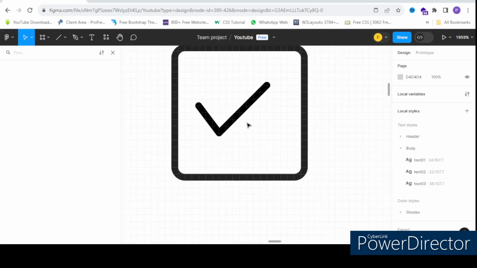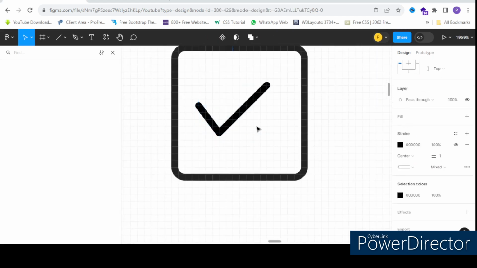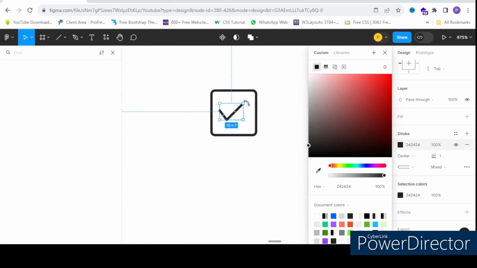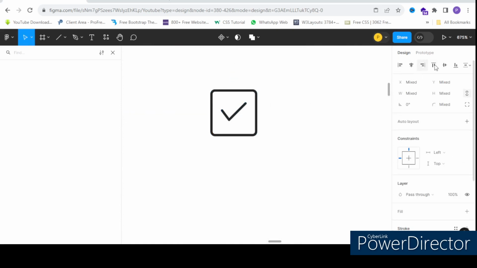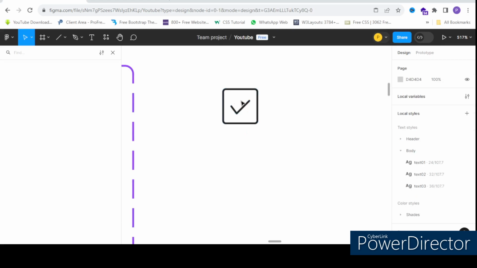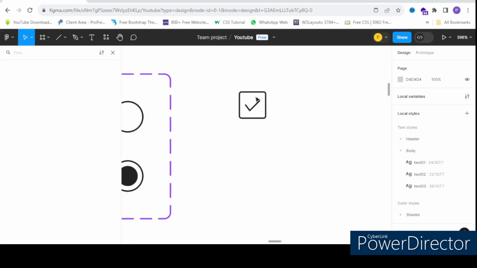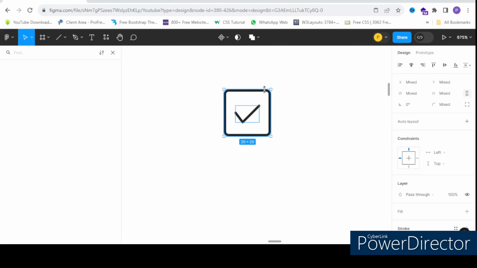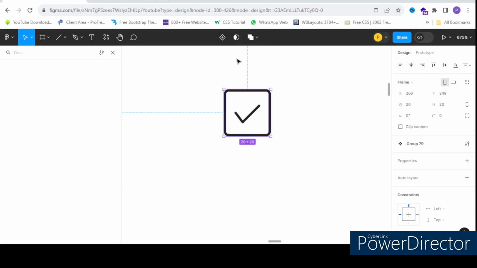Done. Group this one, Control plus G. Make this center aligned inside the box. And that's it. Now you need to click on this one. Make sure you group all of them and then you create the component.